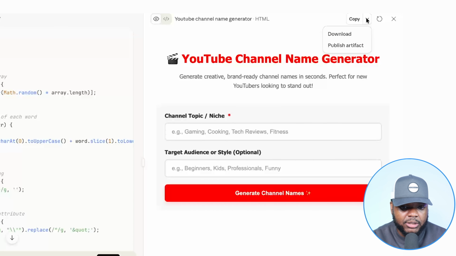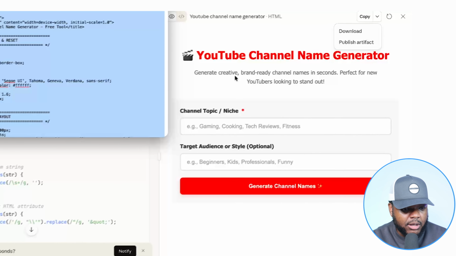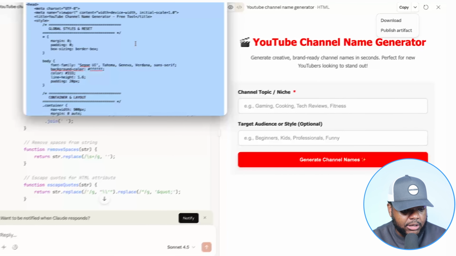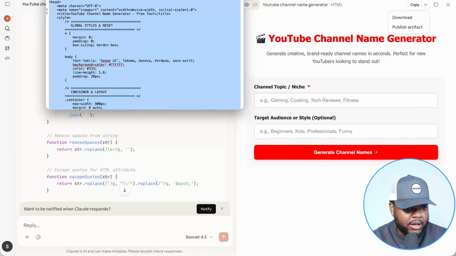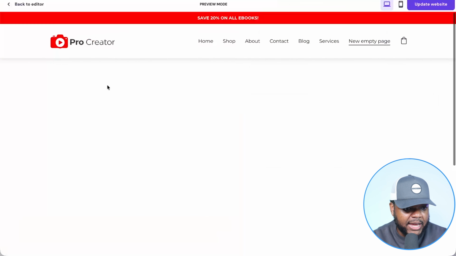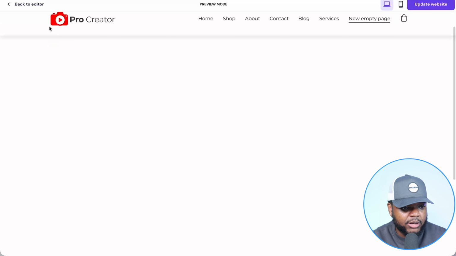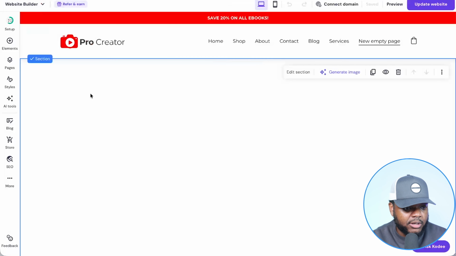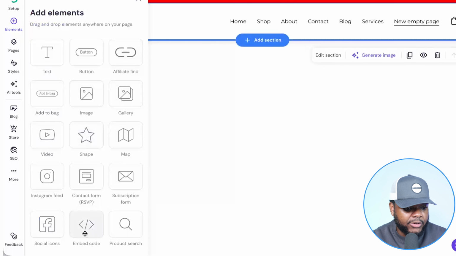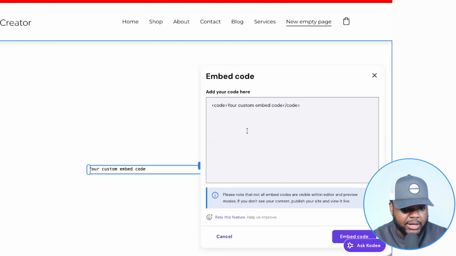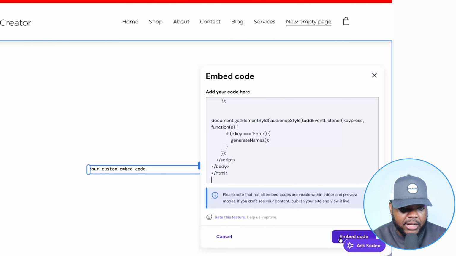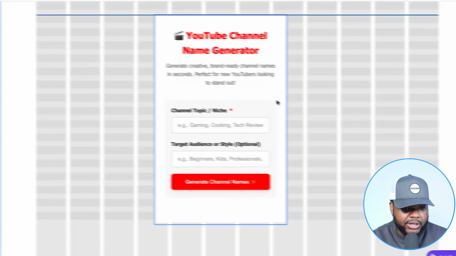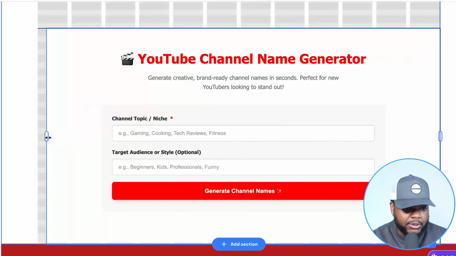So all I need to do is just click on this option over here and then click on download. It's then going to come back with this code that you're going to be able to just copy just like that. Go over to your website if you have built a site using Hostinger. So you can just click on editor, click on elements, come over here to embedded code, click on edit code, paste everything in there just like that. And it should bring the web app up just like this.